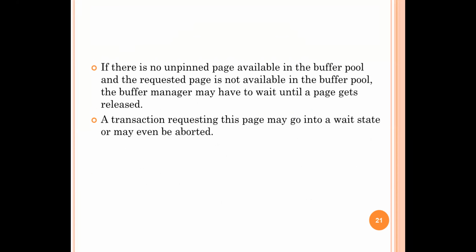If there is no unpinned page available in the buffer pool and the requested page is not available in the buffer pool, the buffer manager may have to wait until a page gets released. So we are waiting for some data. The data is not loaded in the buffer. It means the buffer is waiting for the data bus to go and read the data from the secondary storage. The data will be read from the secondary storage and transferred through the data bus. Through the data bus, the data reaches the buffer.